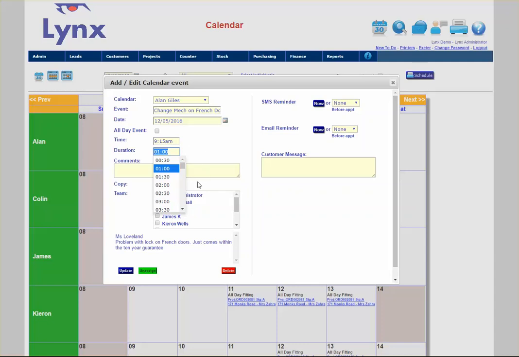Where more than one person is going to be attending a particular calendar event, you can add more individuals to a team list. This is particularly useful when setting up fitting events. Where a calendar entry is associated with another Lynx record, then details of that record will be displayed here.